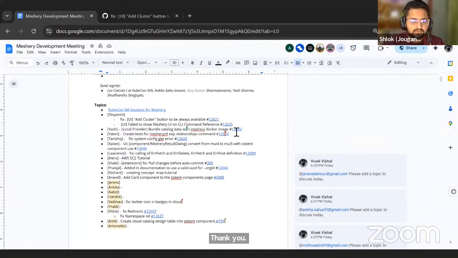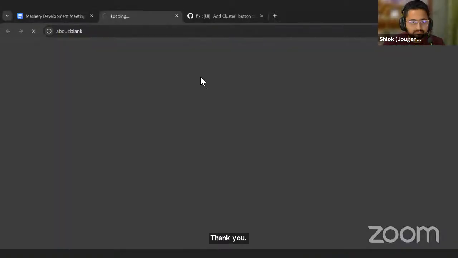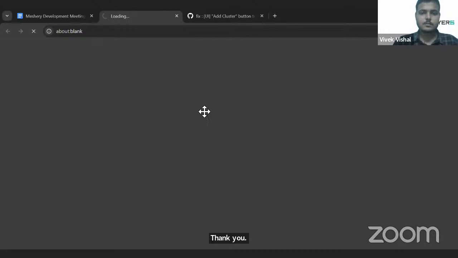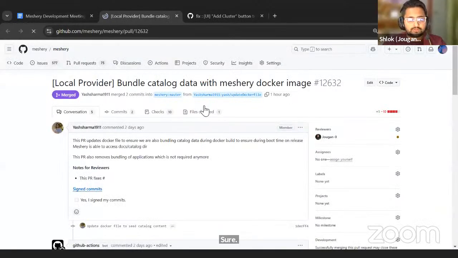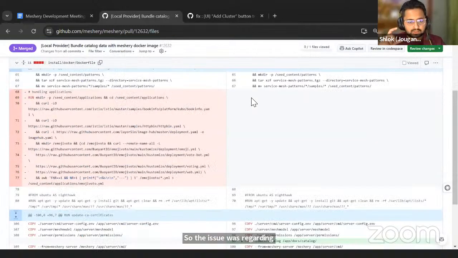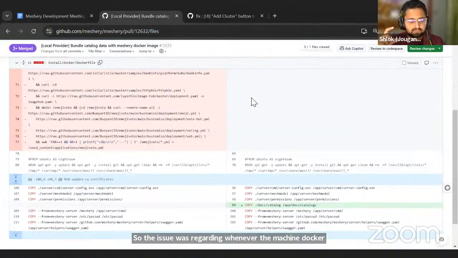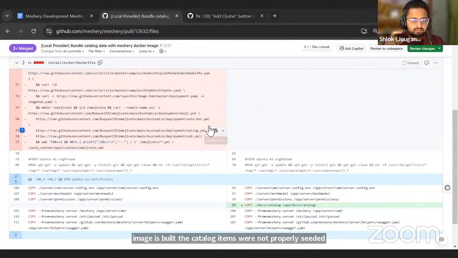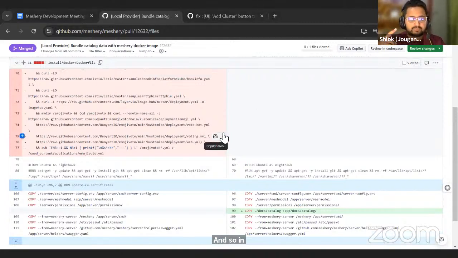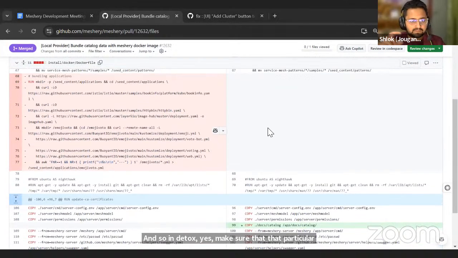It's just a small PR. Sure. So the issue was that whenever the Meshery Docker image is built, the catalog items were not properly seeded. And so in the docs, Yash made sure that that particular flow is maintained, and he removed the application seeding and added the docs catalog inside the build.